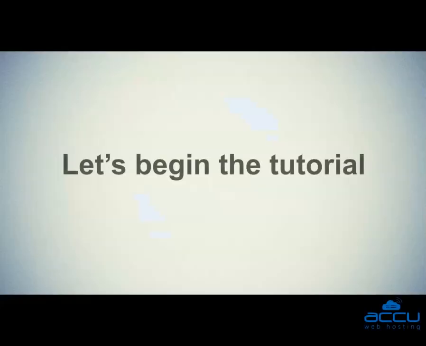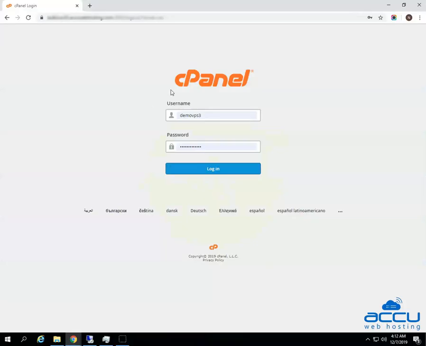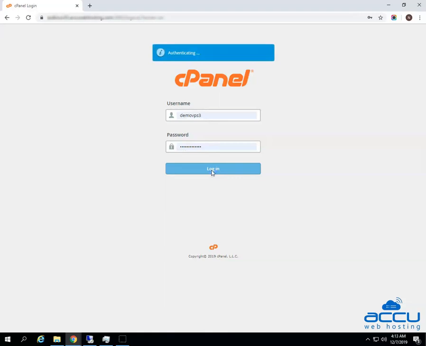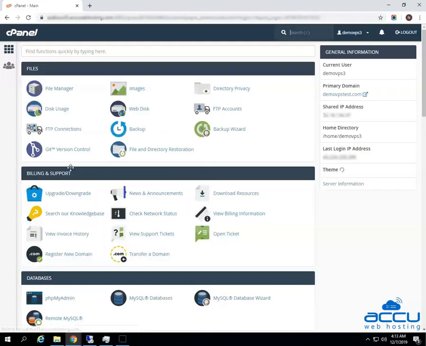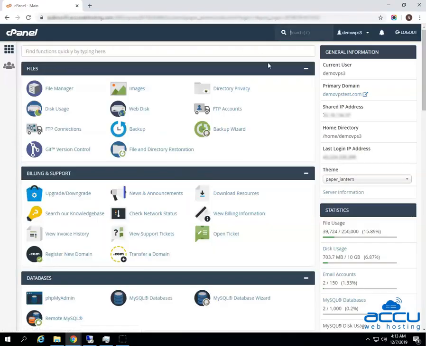Let's begin the tutorial. First of all, you will have to log in to your cPanel account. Here we have used our demo account to show you how to log in to the cPanel account. Enter the username and password in their respective fields and click on the login button. Congratulations, you are successfully logged in to your cPanel account.